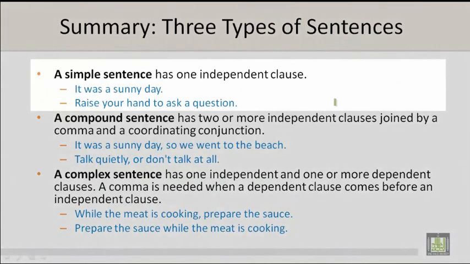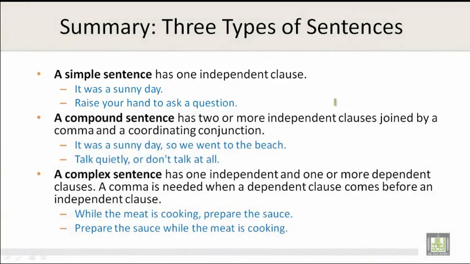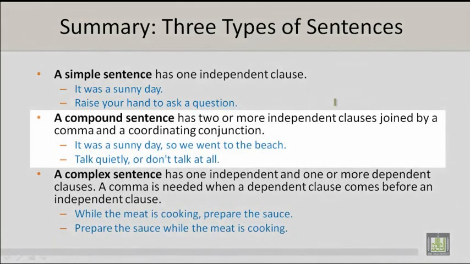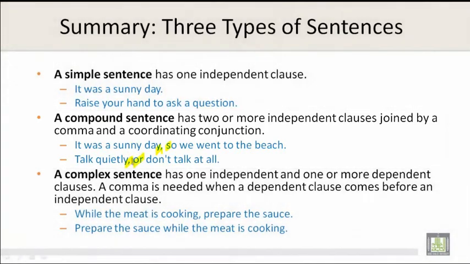A simple sentence has one independent clause. For example, it was a sunny day. Or, raise your hand to ask a question. A compound sentence has two or more independent clauses, joined by a comma and a coordinating conjunction. For example, it was a sunny day, comma, so we went to the beach. Talk quietly, comma, or don't talk at all.